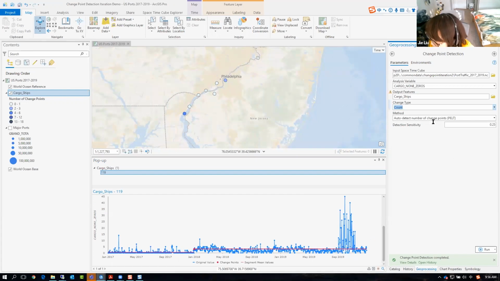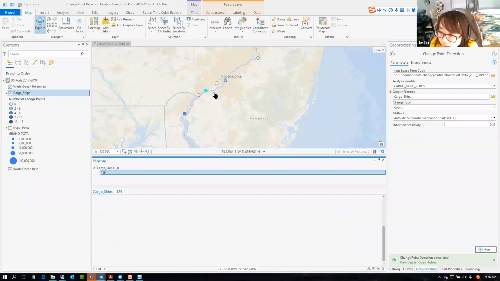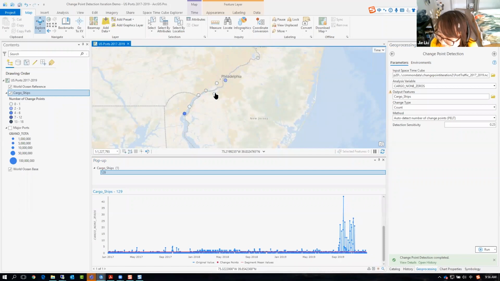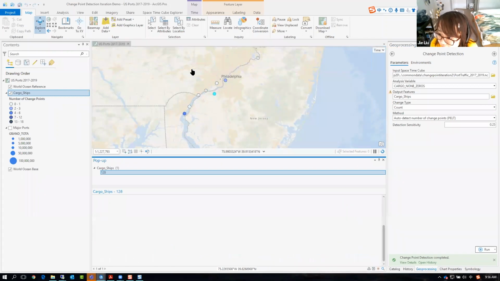But if you're using count, it is more about whether the mean has shifted. In this part, we can see some high values, but they're not consistently high. It's just jumping up and down, up and down. So with a very low detection sensitivity, we don't pick up any change point at this section. You can also check other locations, like this one, which has no change point.